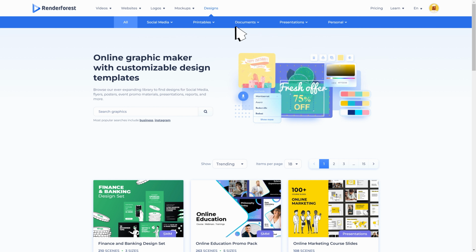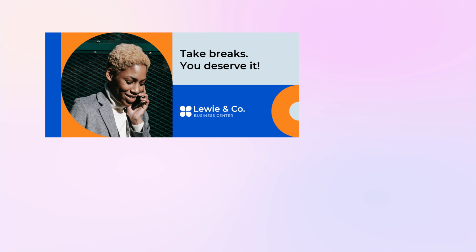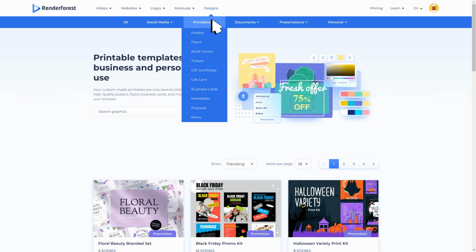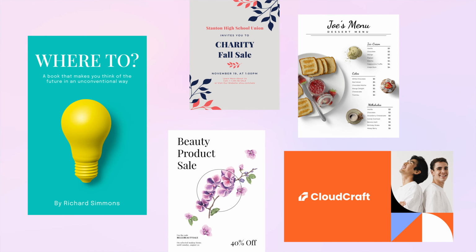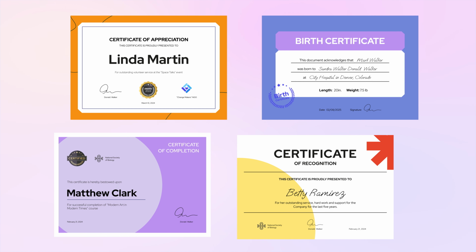In the social media category, you can find graphic design templates for Facebook, Instagram, and YouTube. The printables category lets you create beautiful designs for books, posters, flyers, menus, business cards, and many more. In the documents category, you can find various designs for certificates.